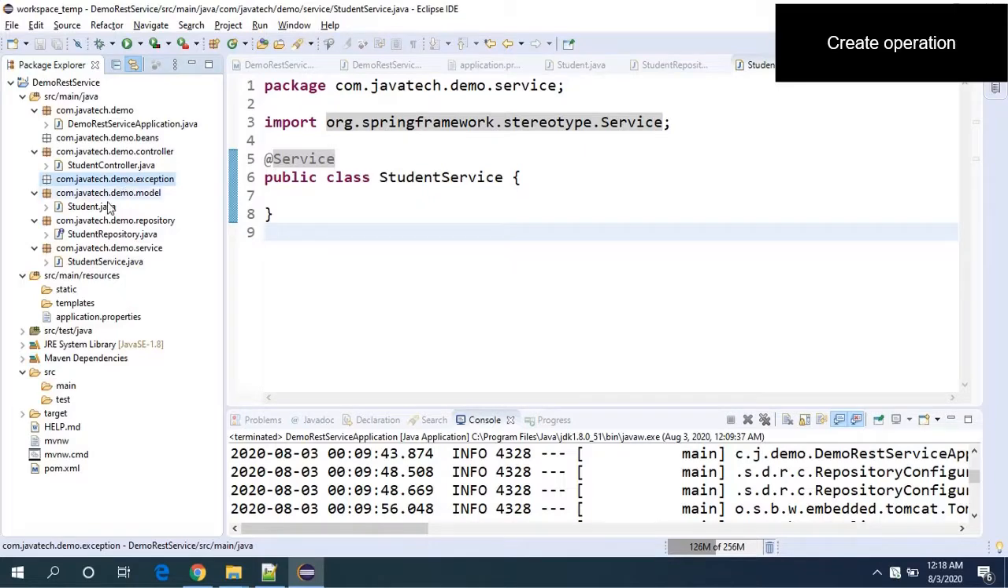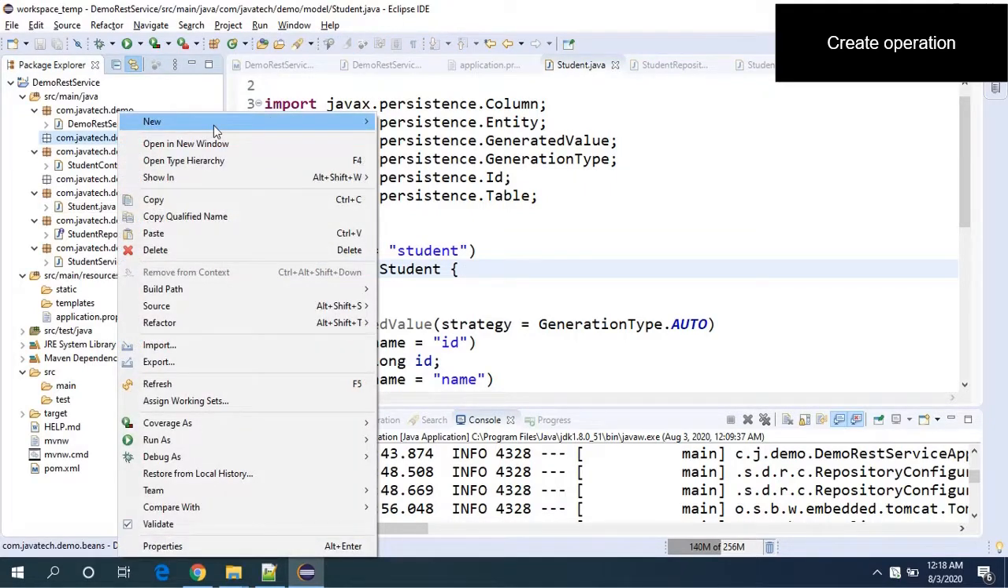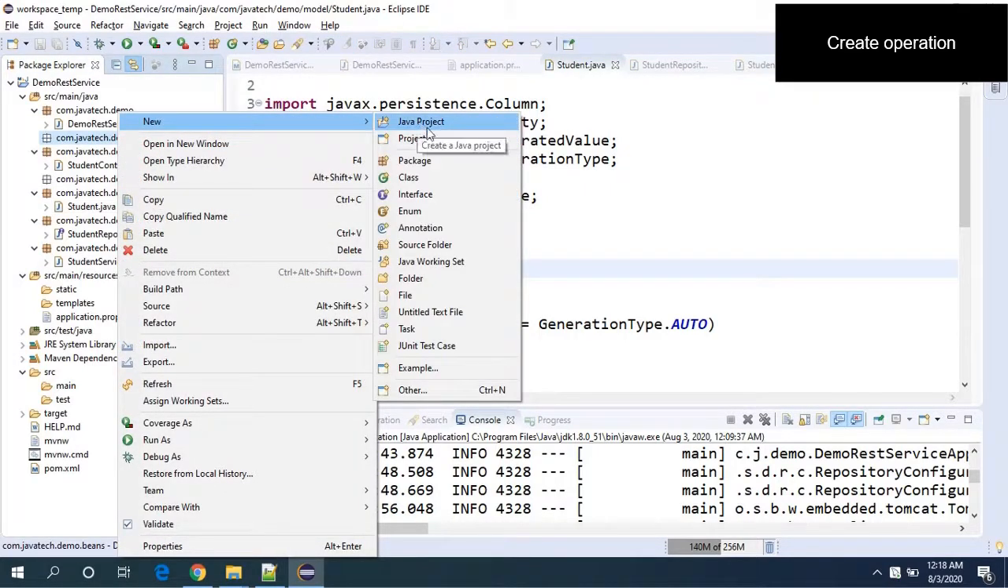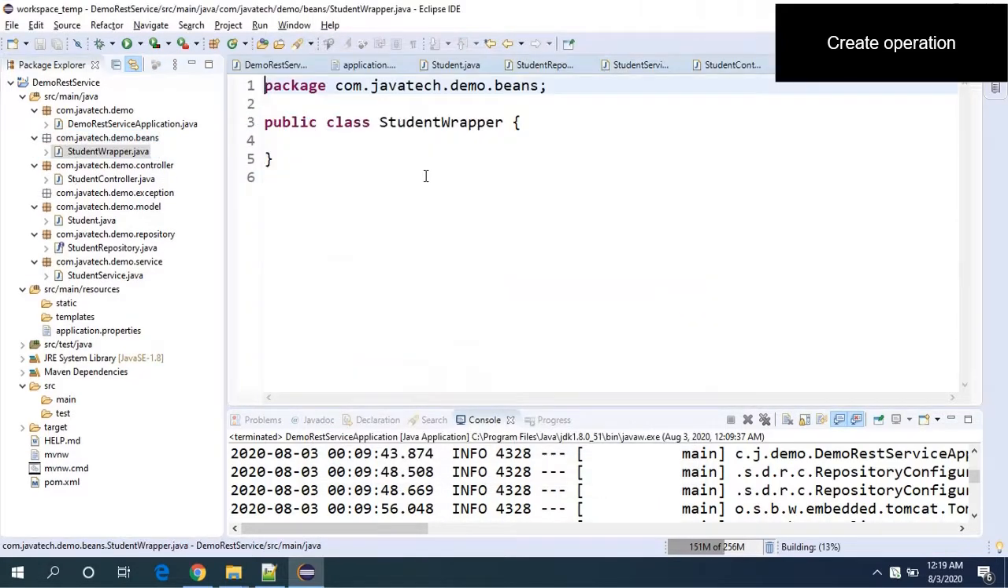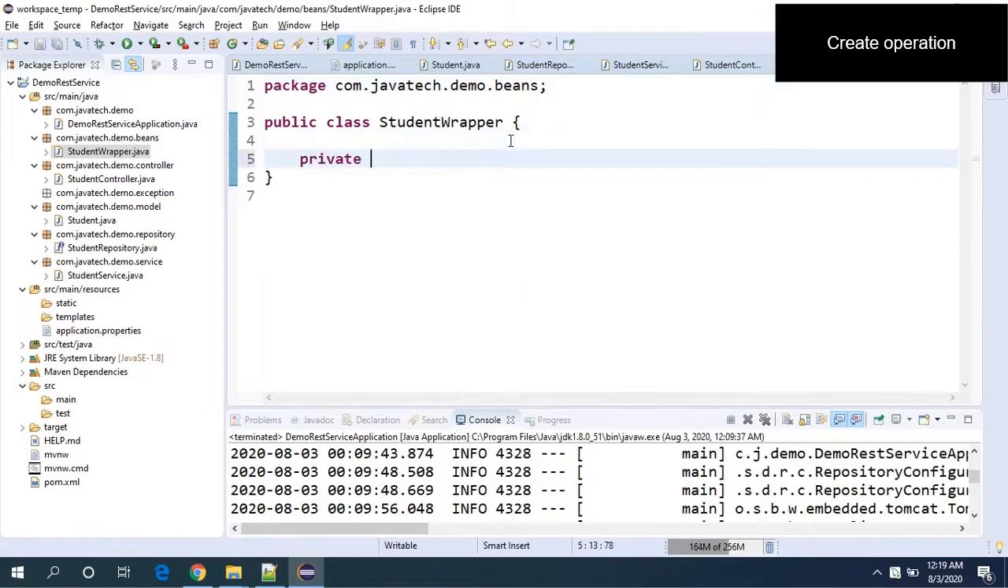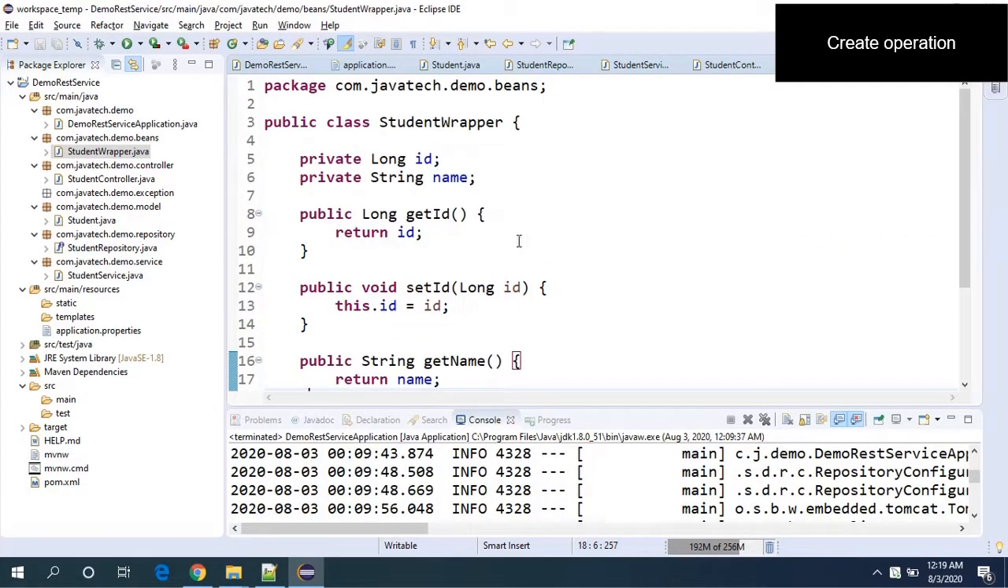So we never pass the DB objects or DB details from the front end, so we need to pass some wrapper class for it. So I will call it as a student wrapper, inside which we will use the same fields. So we created the wrapper class as well. So now let's start with our business logic.